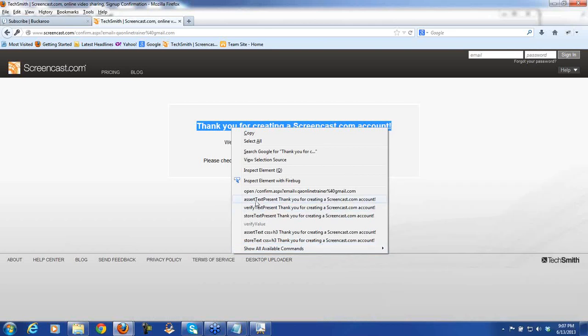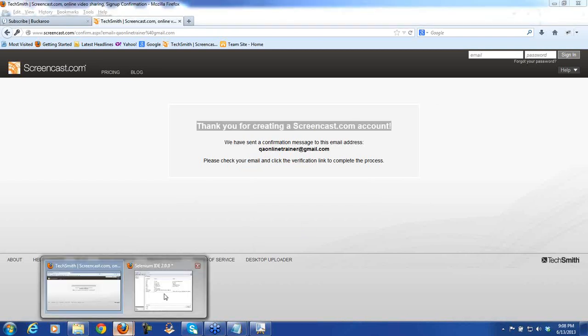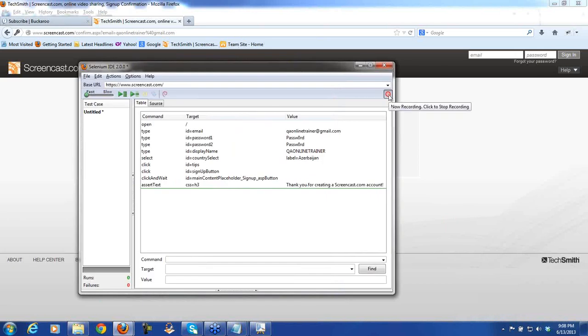Either I can take the assert text present or assert text at this. Assert text, thank you for that, I will take that. Okay, now what I will do is, we don't have a sign out or anything in here, so I will just go back and stop the test. So here we go, and I am going to stop the test. So here is my recording now, stop the test.